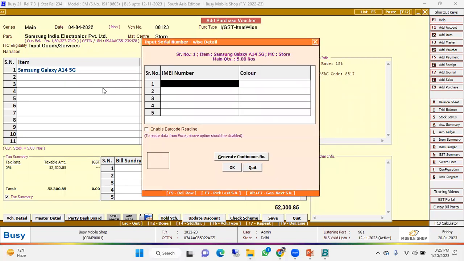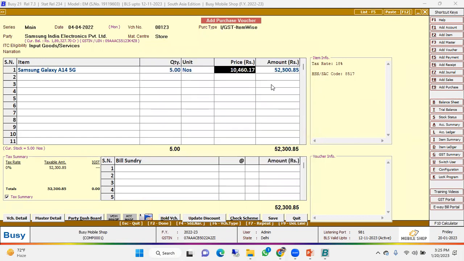After entering the quantity, this window appears for input of serial numbers by stock detail. See, you have to enter all 5 quantity serial numbers here, like 0001, 0003. So all the IMEI numbers you have to enter, and you can specify the colors also. After entering all the details, you can apply the tax and create your purchase voucher.